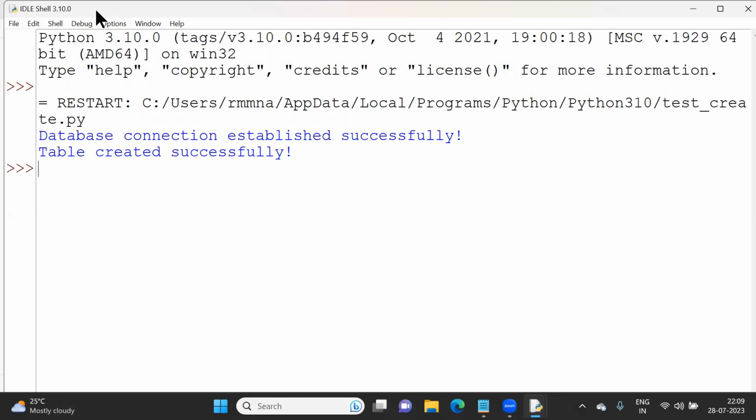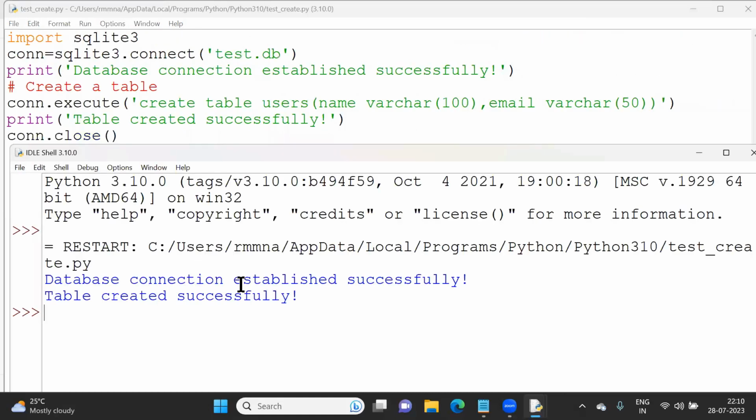So now let us see here, we didn't get any errors. The two acknowledgement messages, whatever we have given in the print statements, are printed. First one, database connection established successfully. Second one, table created successfully.